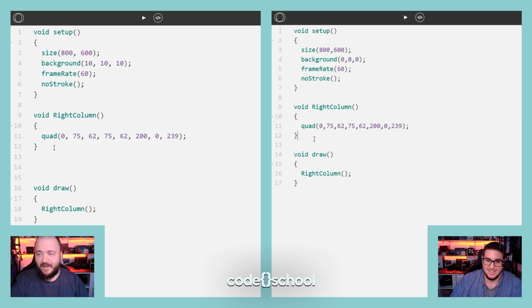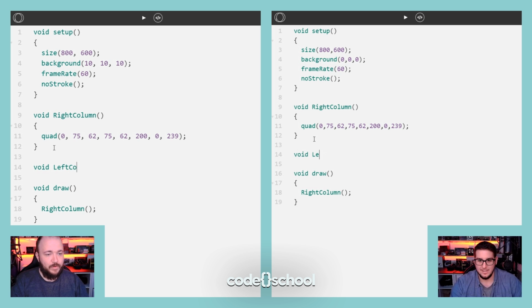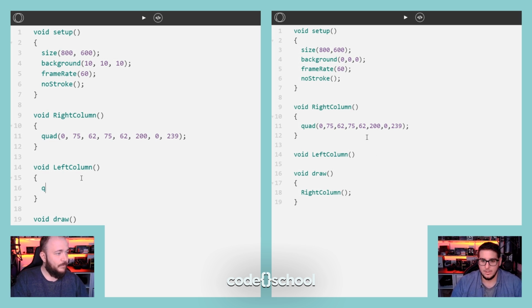The next one is called left column. It does not take anything. Okay. Then we need to also make a quad there.